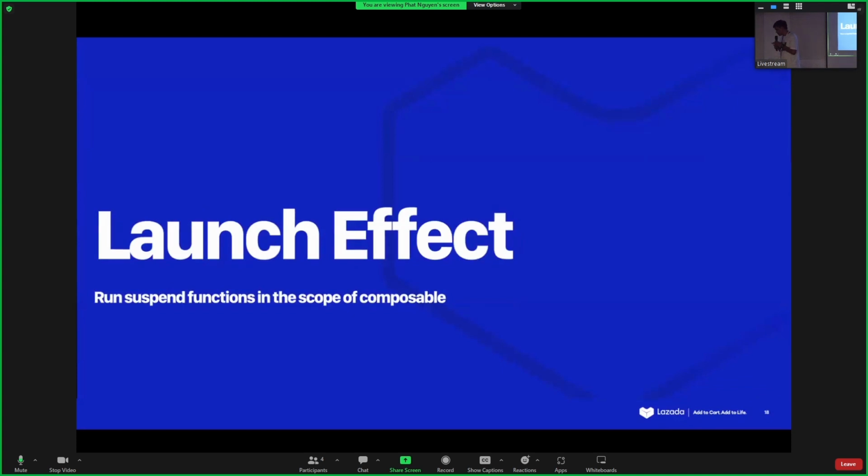So the very first side effect capability for handling side effects here is the LaunchedEffect, which is a way that we can run a suspend function in the scope of the composable.